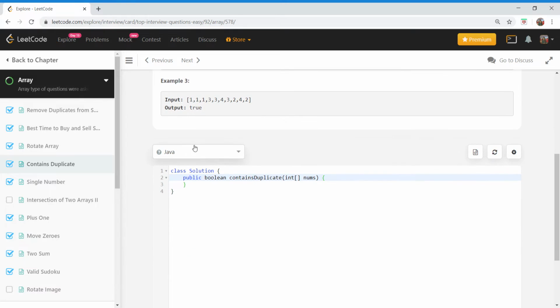So let's implement the solution. We'll have a set where we'll store our unique elements. Let's call it unique. We would need at least array length elements. And now let's traverse our array.